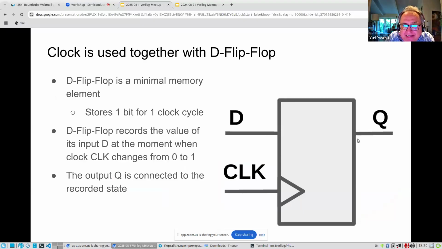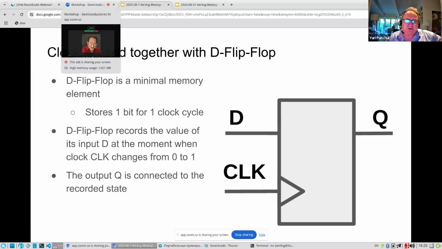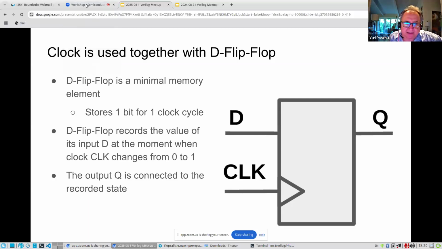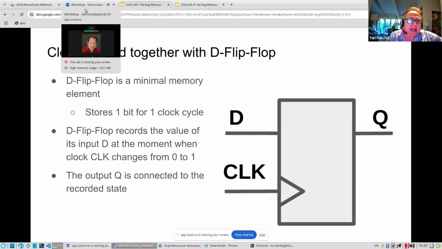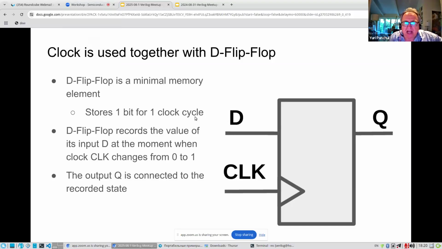So D flip-flop is a minimal memory element. In the minimal way, it has two inputs and one output. D flip-flop stores 1 bit during 1 clock cycle. During this 1 clock cycle, the value coming from D flip-flop is stable, so you can use it.